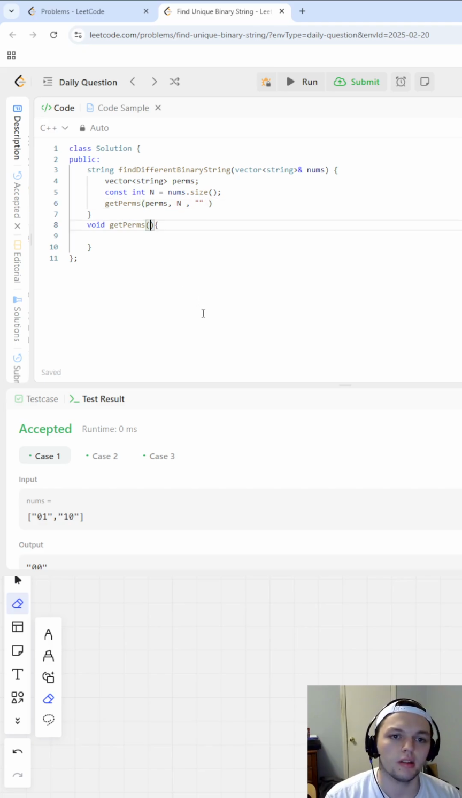So let's just implement. We'll say vector string perms, and this needs to be by reference so that we can use the permutations we find when we get back here. In C++, you can use an ampersand to pass by reference. Then int n, and then string cur for current.